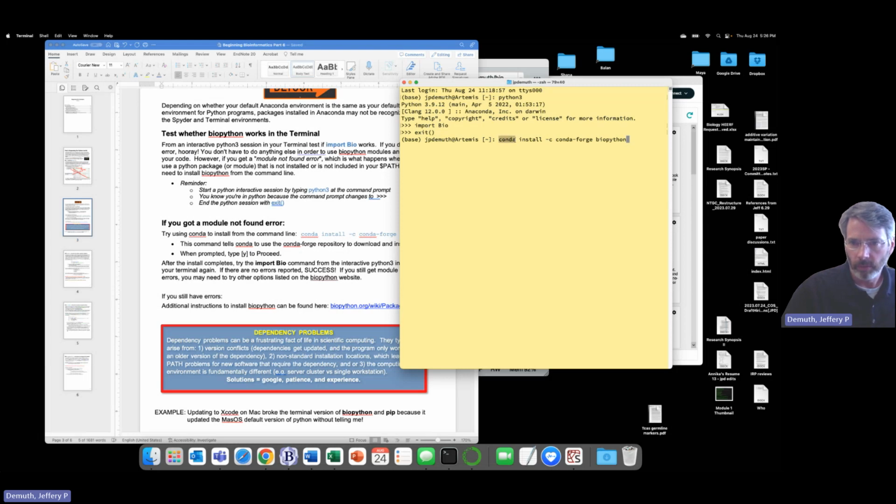Says conda, which, if you remember from a couple tutorials ago, is a package manager. So it's saying conda install, and -c means I'm going to specify a channel. So we're not going to use the default channel. We're actually going to use the conda-forge channel. So from the conda-forge channel, install Biopython. If I click enter there, this may take a minute, pretty fast at the moment.